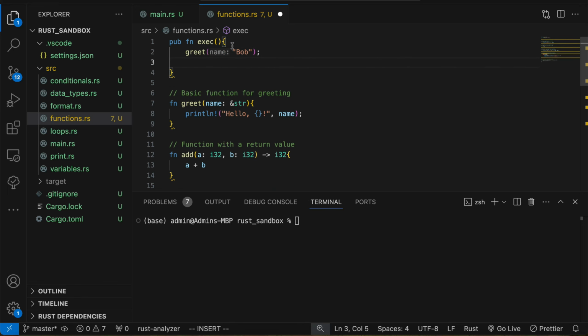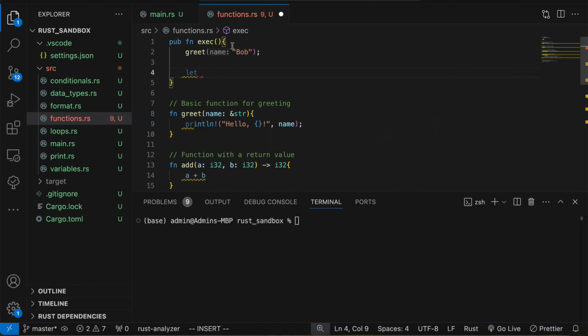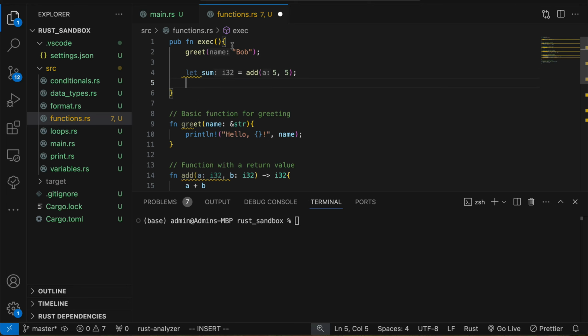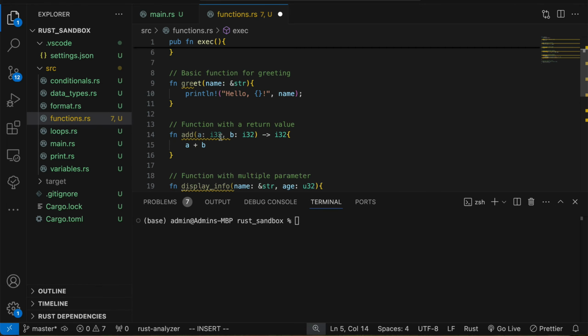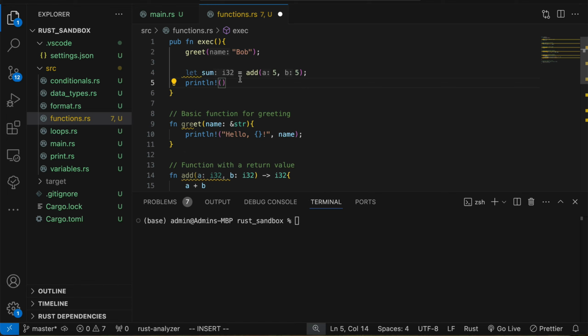and then the second one, we can use the add function. So let me just break this down and say let sum equal to add 5 plus 5, and then we can actually print that. The reason we are printing that is because we didn't actually print anything in the add function. So we can print something here, sum is, and we have sum. So this actually works fine.